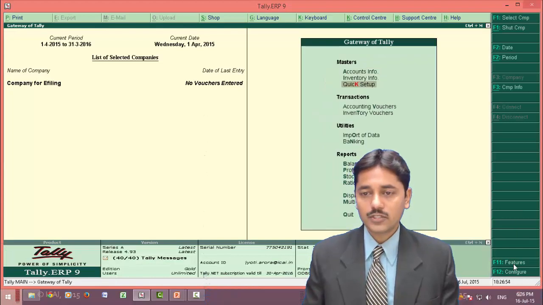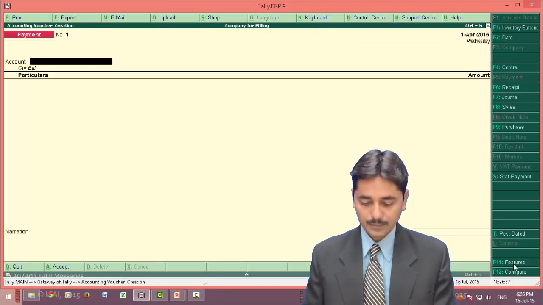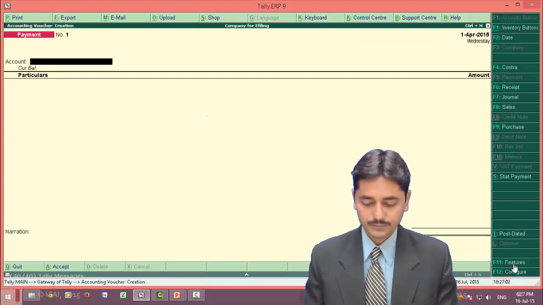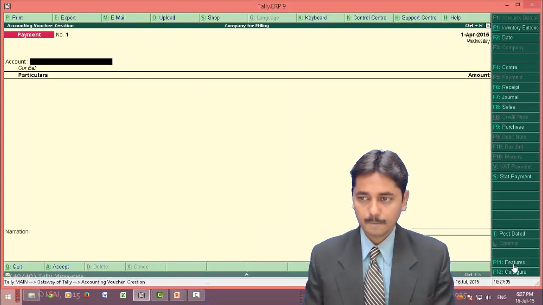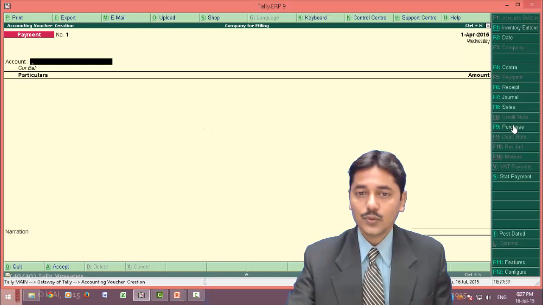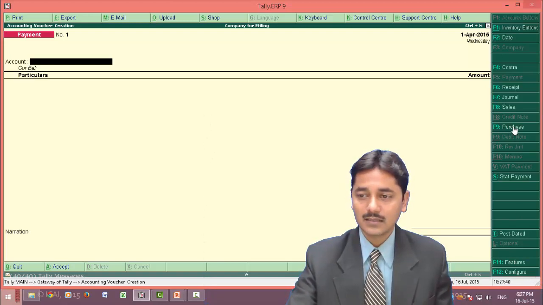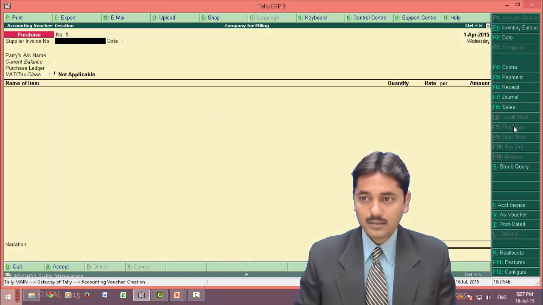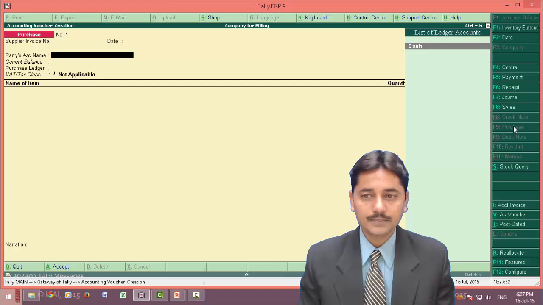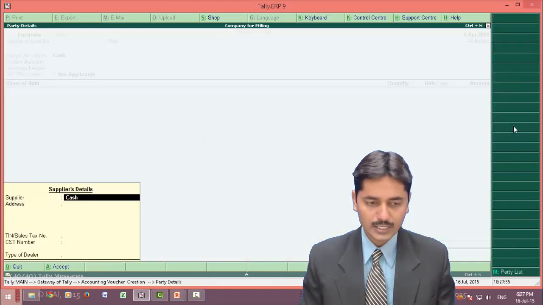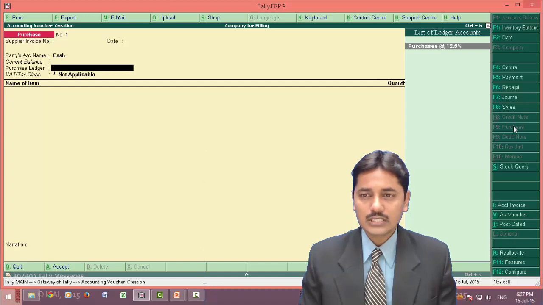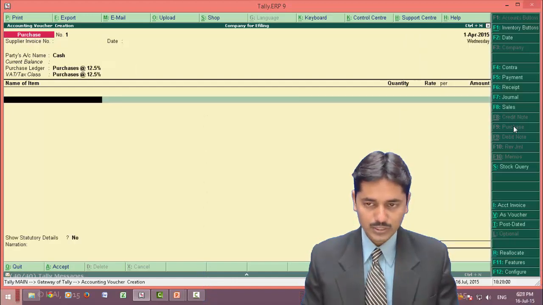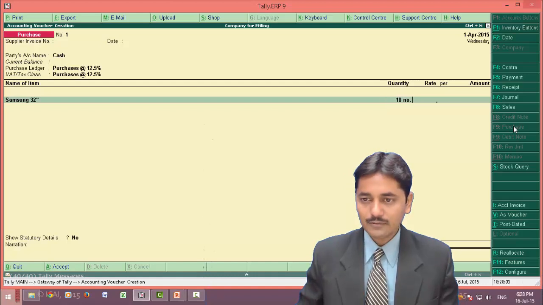Now let us try to record a purchase entry for this particular stock item. You can press either F9 or click on the purchase option on the right hand side button bar. I am clicking this option. Let the date of this voucher be 1st April only. Supplier invoice number, date, party's account name. I'm selecting cash here. I'm pressing enter. And the purchase ledger, I'm selecting purchase at rate 12.5%. Samsung. Let us assume that we are buying 10 televisions at rupees 18,000 each.